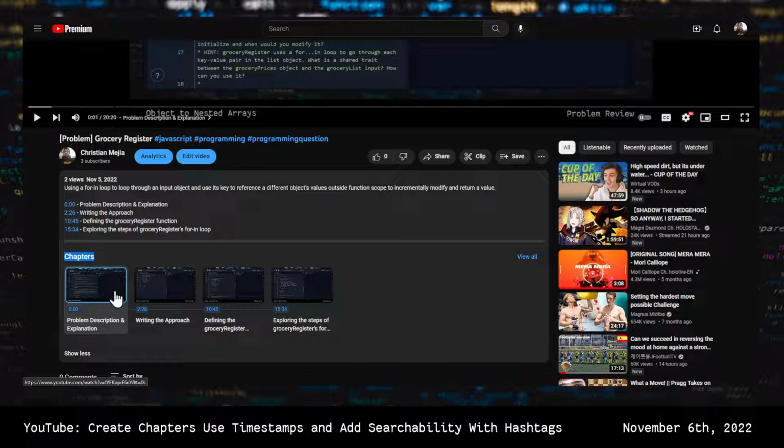One is in the visual creation of chapters, and this isn't just limited to YouTube. This exact thing here, this section, actually appears within Google search as a searchable thing. So all of these different things, you know, problem description, explanation, writing the approach, defining grocery register function, all of that stuff appears as searchable Google terms, so not just limited to YouTube.